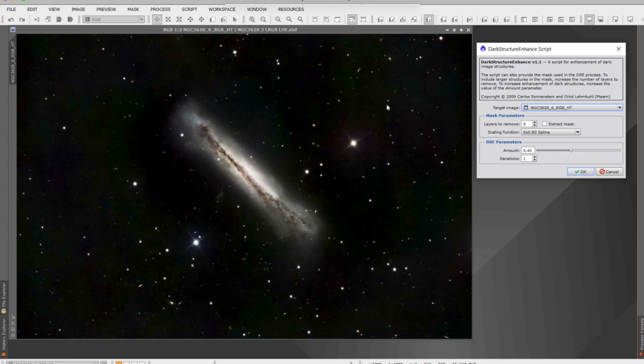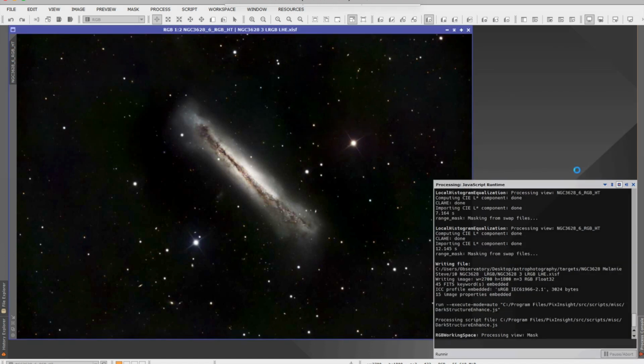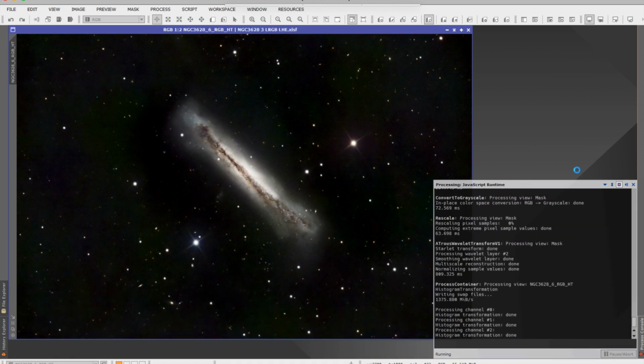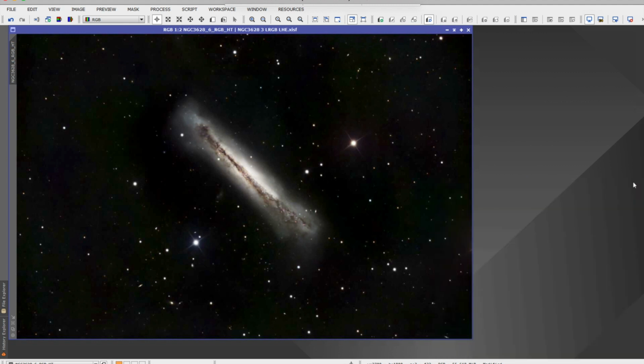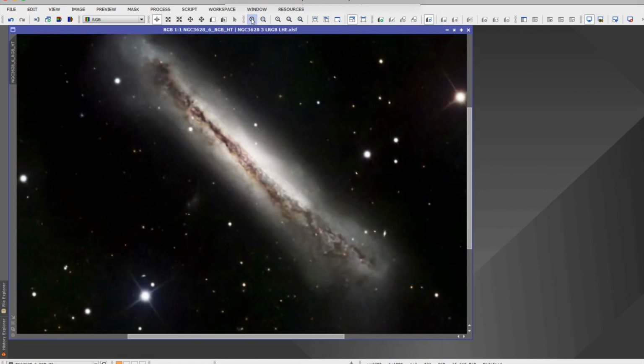Again, we're in the more subtle areas of doing our processing now, and some things will work for some images and some things won't. This is not particularly difficult to deal with. We can just go ahead and click OK, and let's see what happens. It's going to run the script, and it's all done. We'll close the process console there.